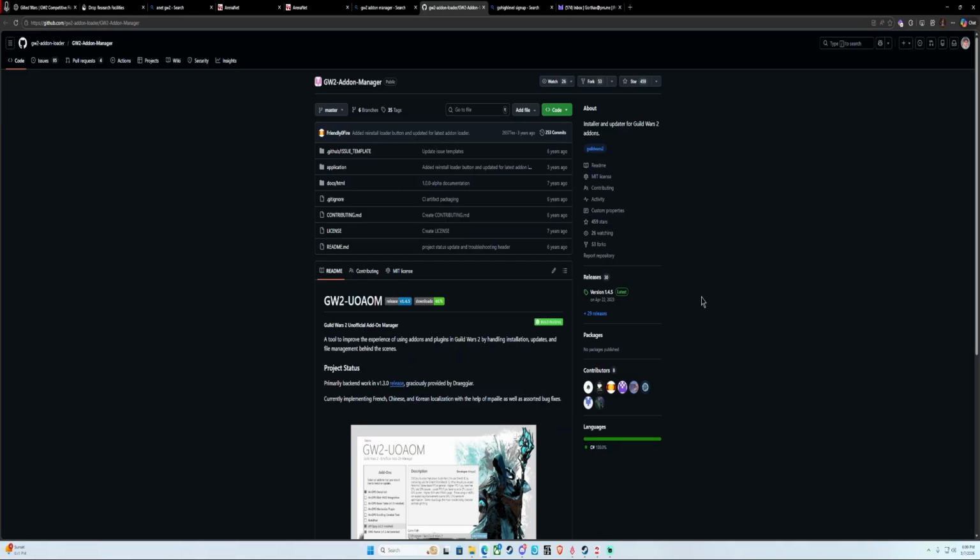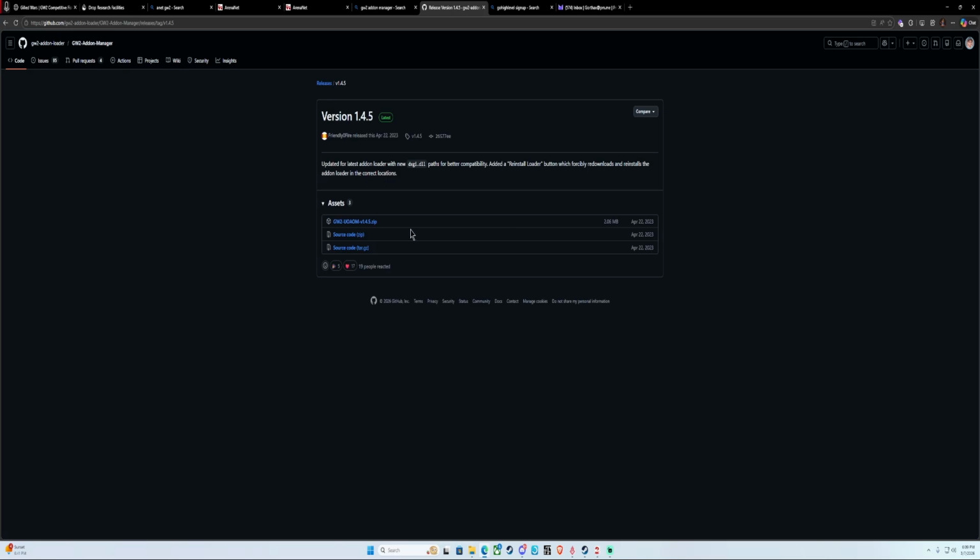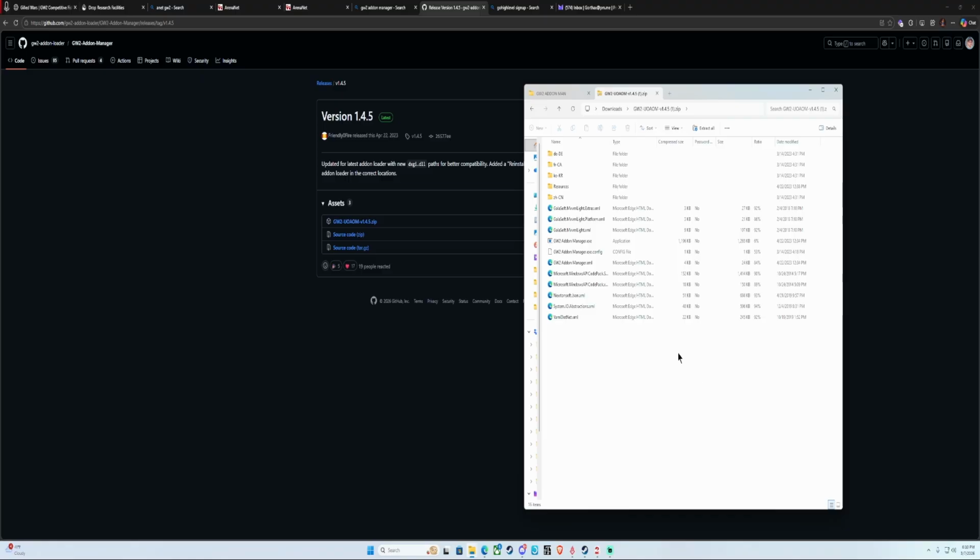Moving on, once we got the tokens made, we're going to go ahead and get the Guild Wars 2 unofficial add-on manager. You're just going to click on this right there. And then you're going to download the zip. And then that download will be done. You're going to go to your downloads folder and double click on that zip file. And you're going to copy everything like this and put it in a folder on your desktop.